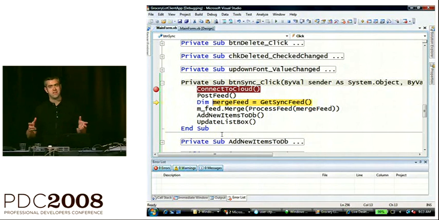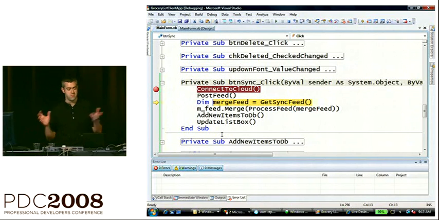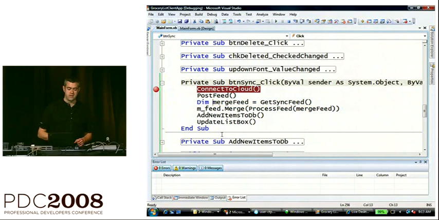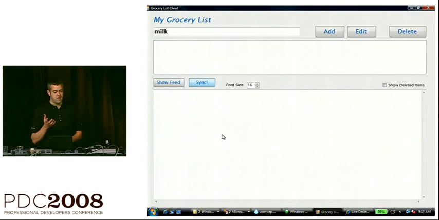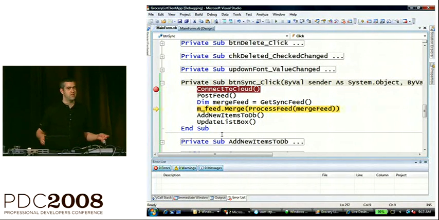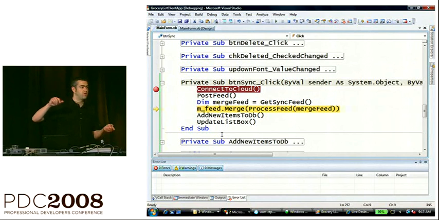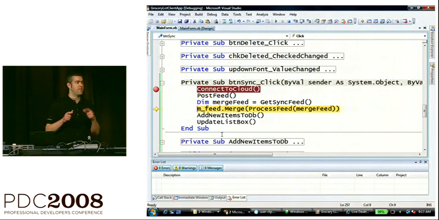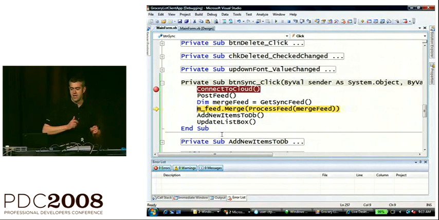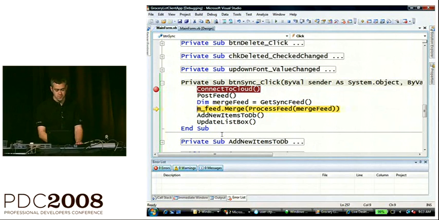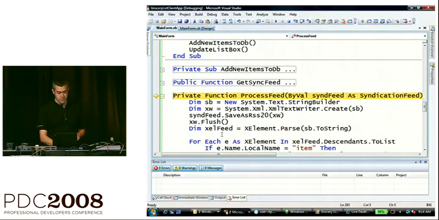Now what I want to do is get the items from Live Mesh and bring them back to my app. So I'm going to go ahead and get the synchronization feed. It's pretty similar stuff. I used the syndication client API to grab a syndication feed, and then I just converted that to my library's native feed format.